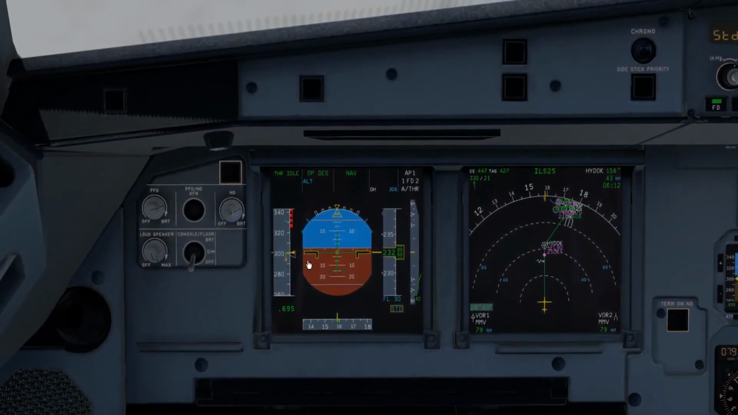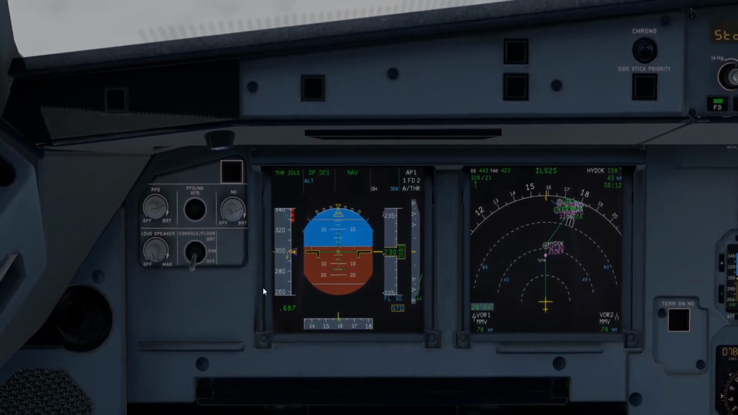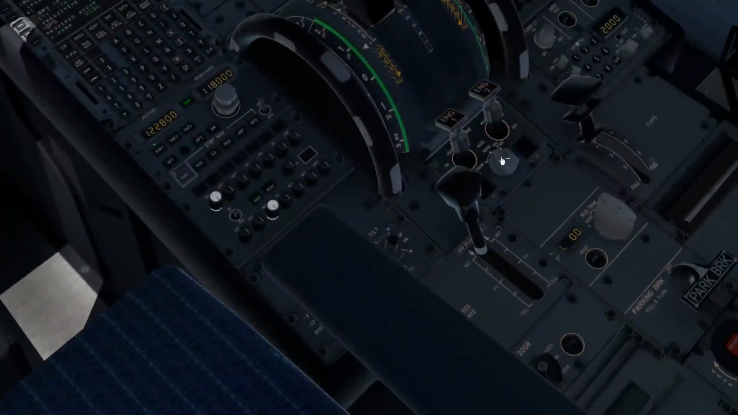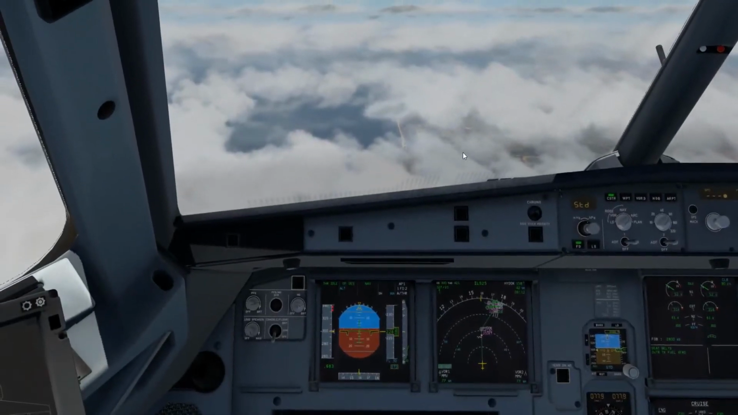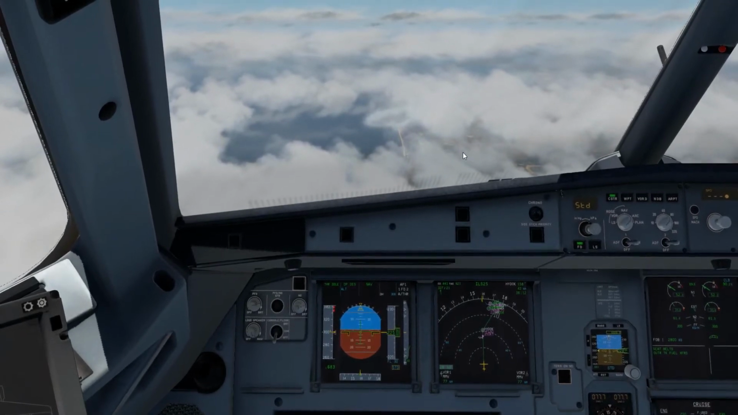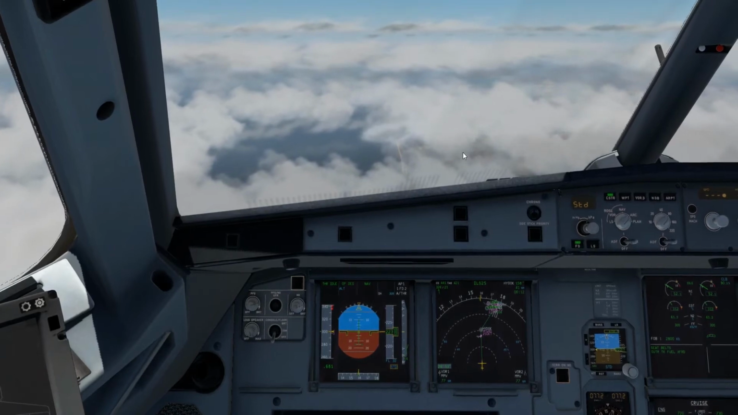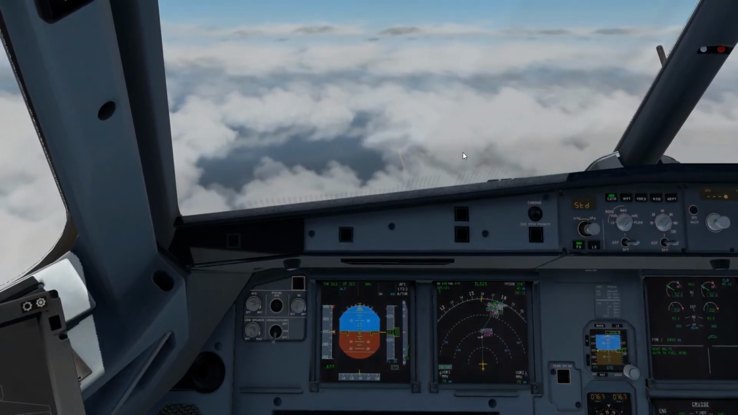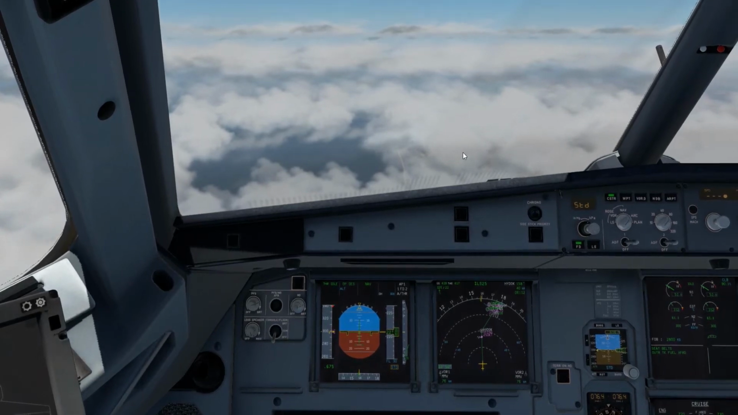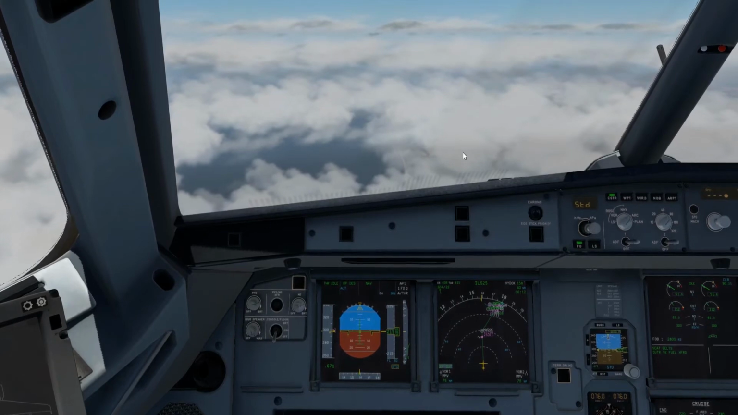So you can see the speed is managed. So I just use the spoiler. So everything you have to take care.